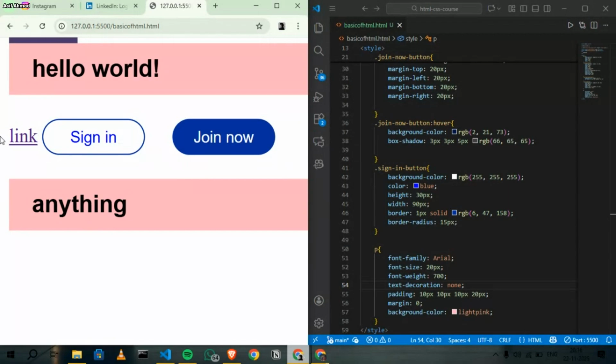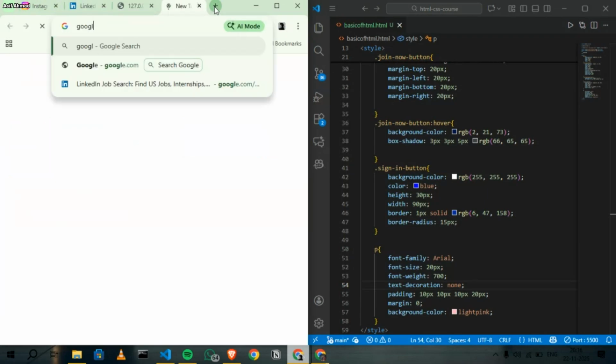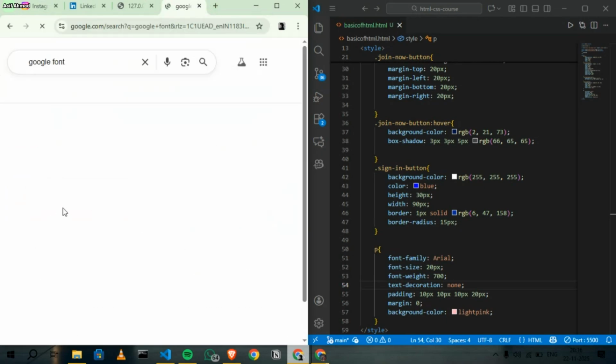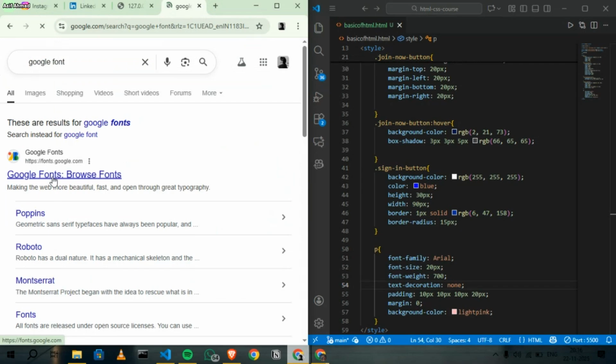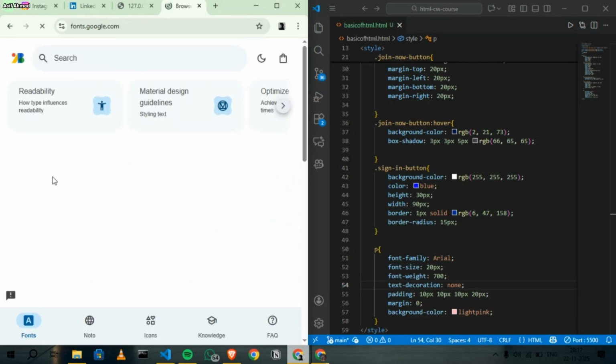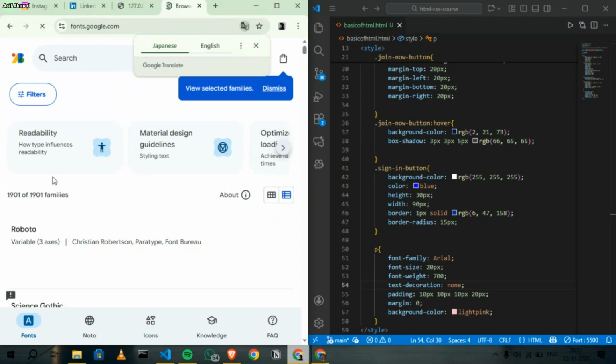Okay, so now I can show you guys how we can use Google to get different types of fonts. So I'm going to go to Google Fonts. We'll open this, fonts.google.com, and I'm going to pick some font and show how we can use those fonts.